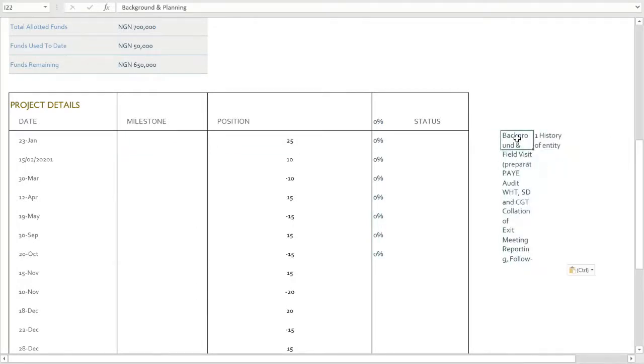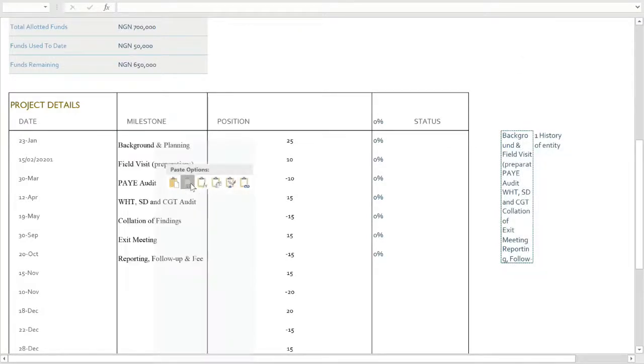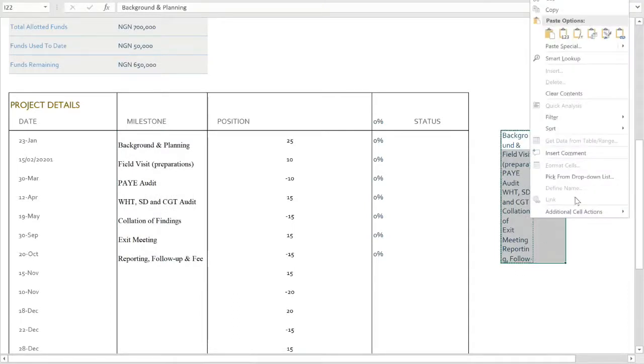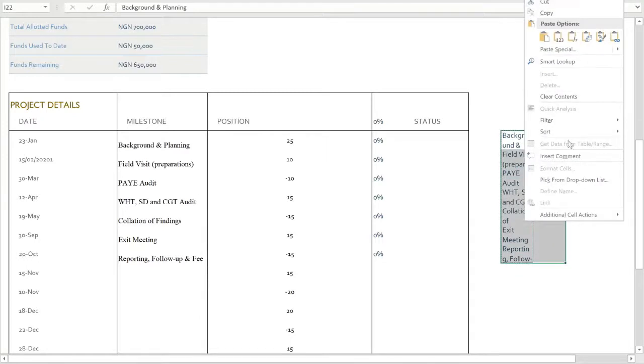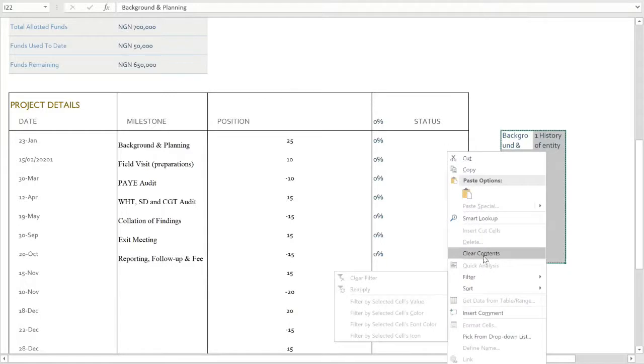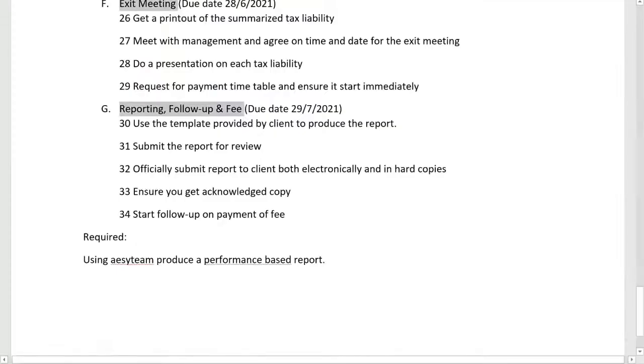One of the good things about AesyTeam is that it's an Excel program, so you can easily play around with it and still achieve your objective. So we paste in the project, and then we go into the dates. The dates of the project. We want to clear that. We go into the dates of the project and make sure the dates are correct.